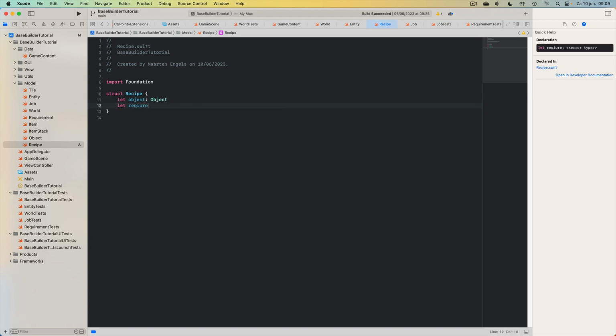It will have a set of required items. This is basically our input items. This will be an array of item stacks, so this can be several item types in various amounts. And we will have a resulting item. This is what we get out of the recipe, and this is again an item stack. And from a data point of view, this is enough to describe a recipe.